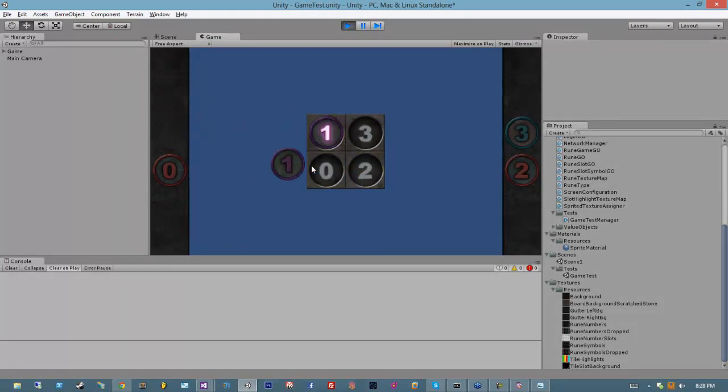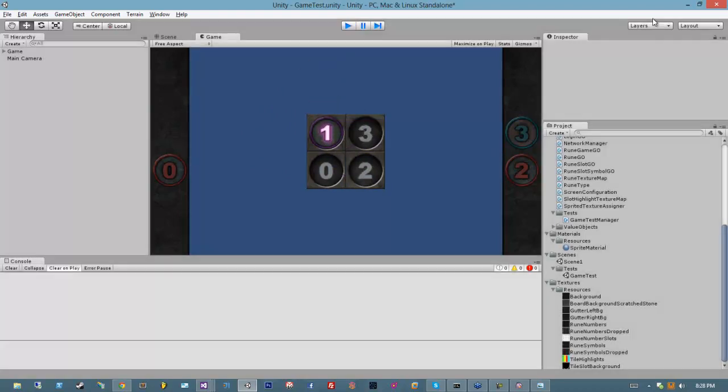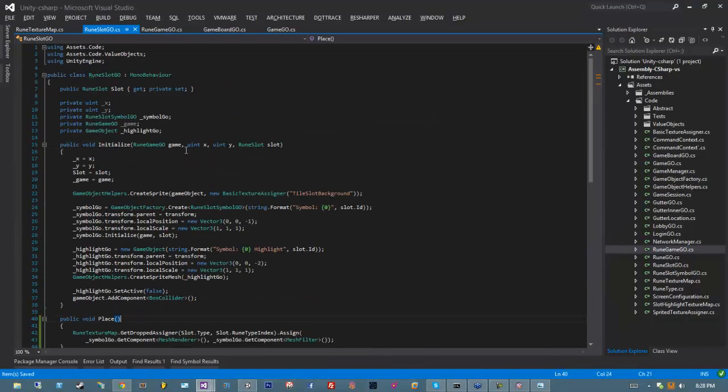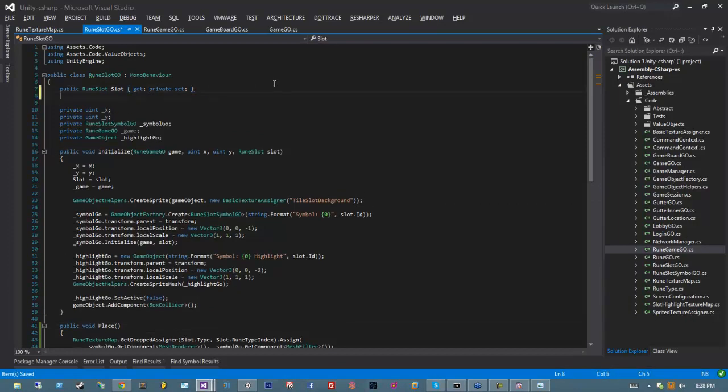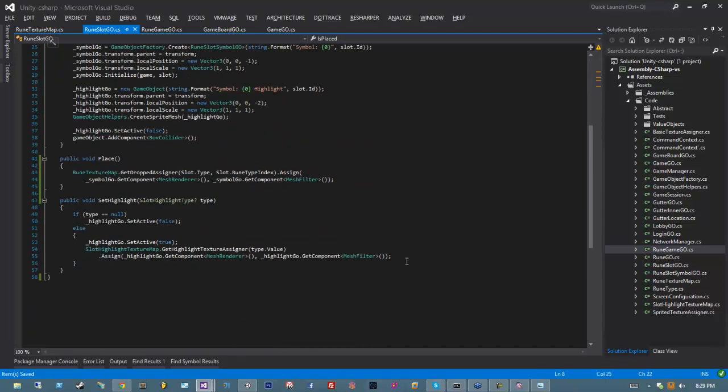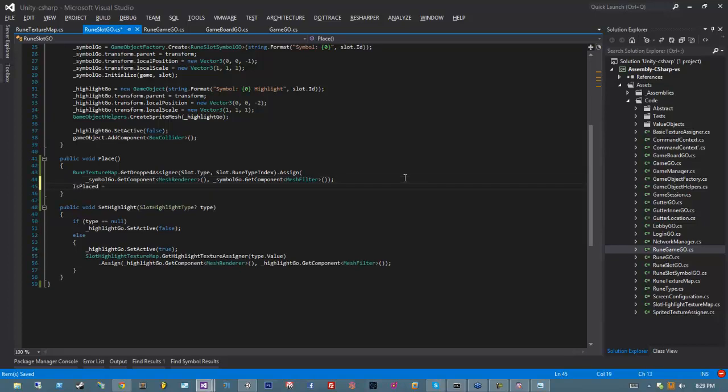First of all, our rune doesn't get destroyed yet, unfortunately. And second of all, I can still hover over slots that are already placed. So what I'm going to do is add a public boolean to my rune slot go called public bool is placed, get private set. Is placed will default to false, which is the default for booleans anyway. And if we place it, then we say is placed equals true.